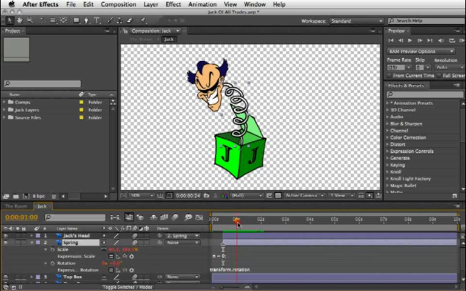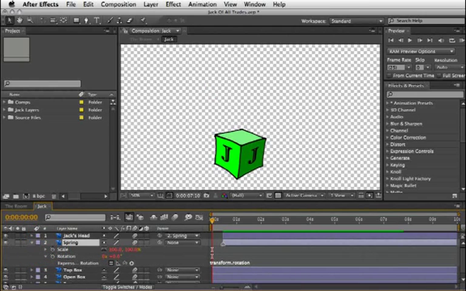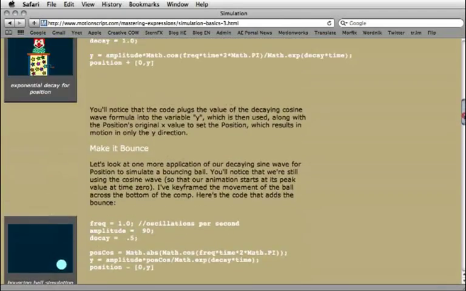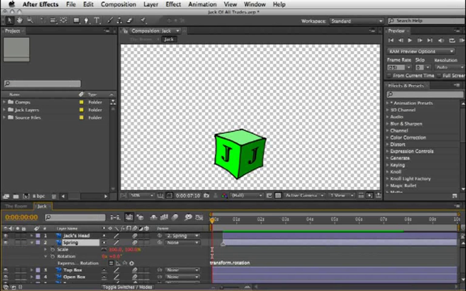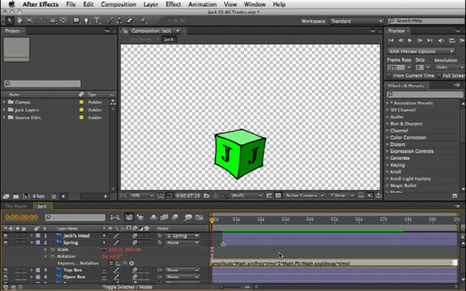Nice. We have the initial jumping jack flash, and now let's add the pendulum movement. So back in Dan's web page, let's scroll up and copy this expression, Pendulum with decay. Now, let's go back into After Effects and paste it into the rotation expression field of the spring layer.